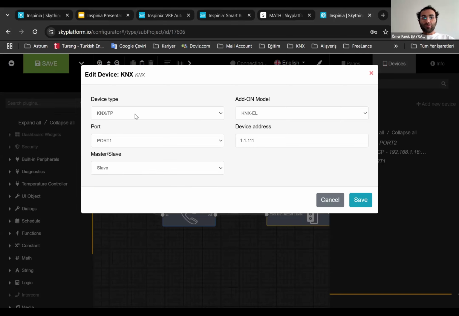For example, for TP, twisted pair cable bus communication type, the system will ask which port you have used. There are 2 ports on the backside of the panel. Which port have you put your add-on on, first one or second one? When we put our KNX add-on on port 1, I need to select port 1. Yes, for the KNX add-on, you need to select it.